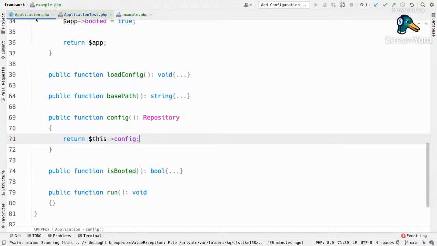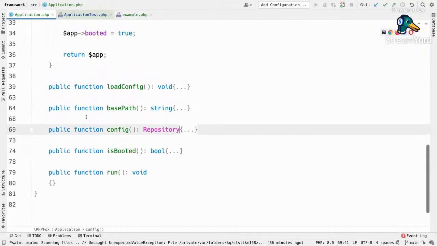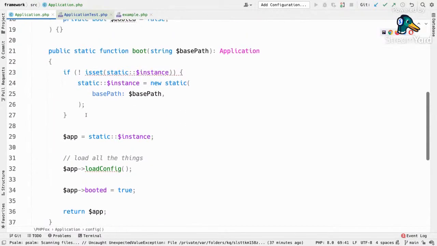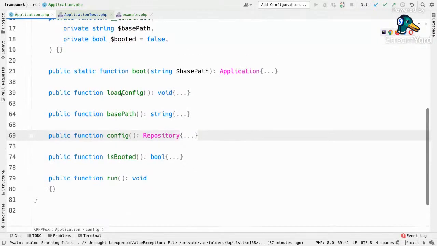Now we need to test around this. So how are we going to test this? We need to test that our config is loading and that we can, hey Daniel, thanks for joining, mate.